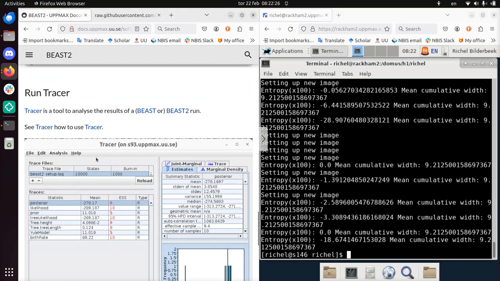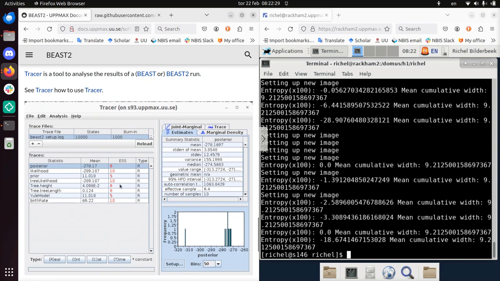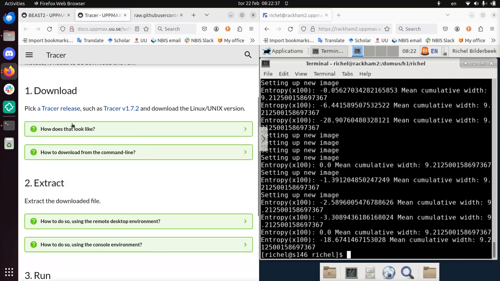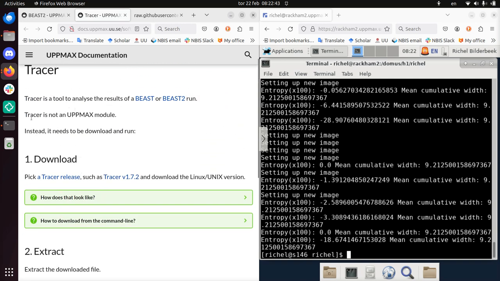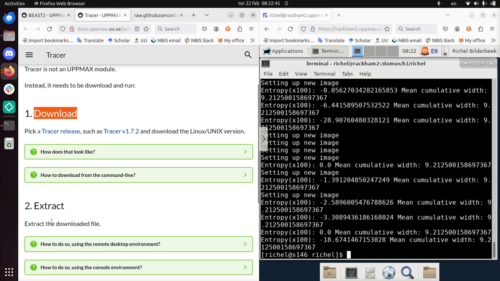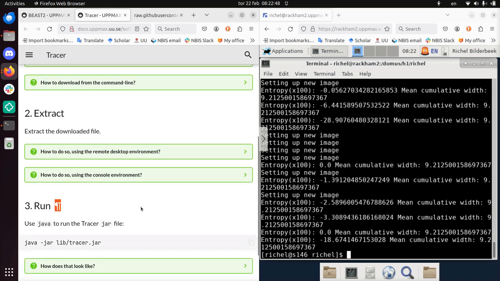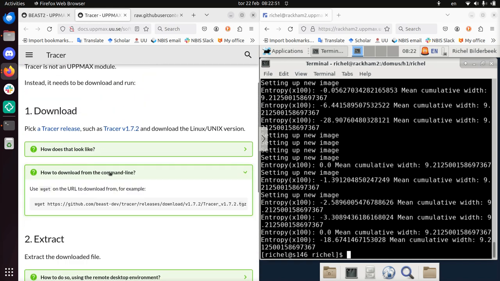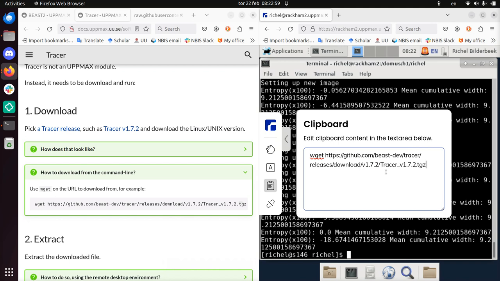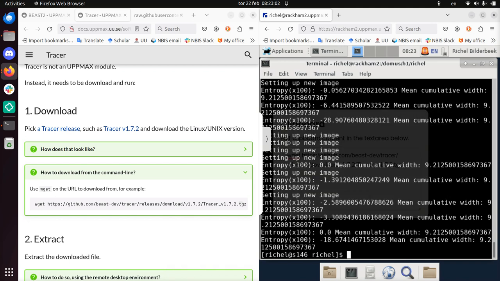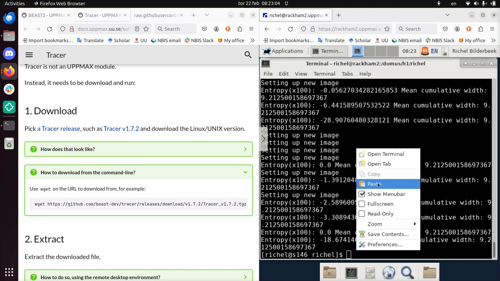Next step is to use Tracer to look at the effective sample sizes. It looks like this. And for that, I'm going to use the documentation too. Tracer is the tool, and it has three steps to use. It's on the UPPMAX module. Instead, I'm going to download, extract, and run it on Rackham directly. This is how you do it from the command line. I just copy paste that to the clipboard, close it now, and paste it here. There.